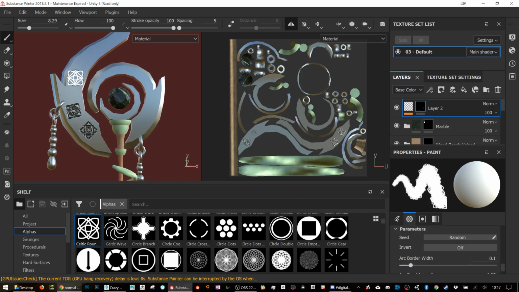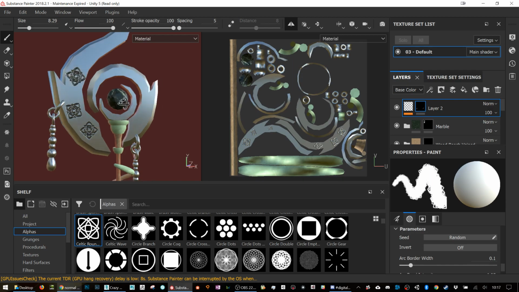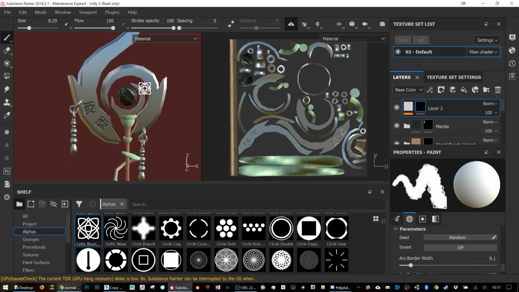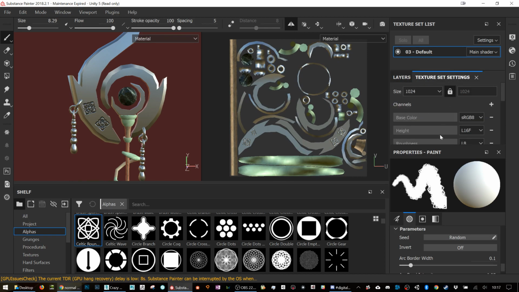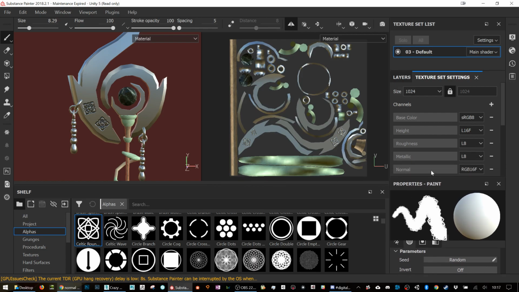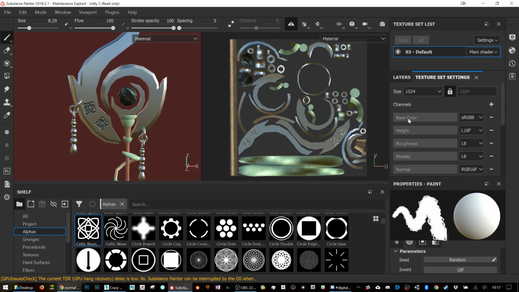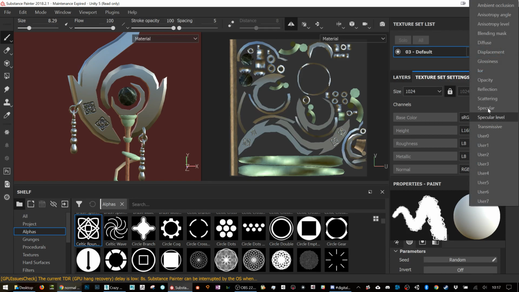You ready for transparency? Okay, so transparency is a little more complicated. Texture set settings are here, right next to layers. What the texture set settings does is control what channels this thing is using. So you've got your base color, which is your albedo, your roughness, metallicity, height, and normal. And you also have add channels, so you can add emissive, and also opacity.